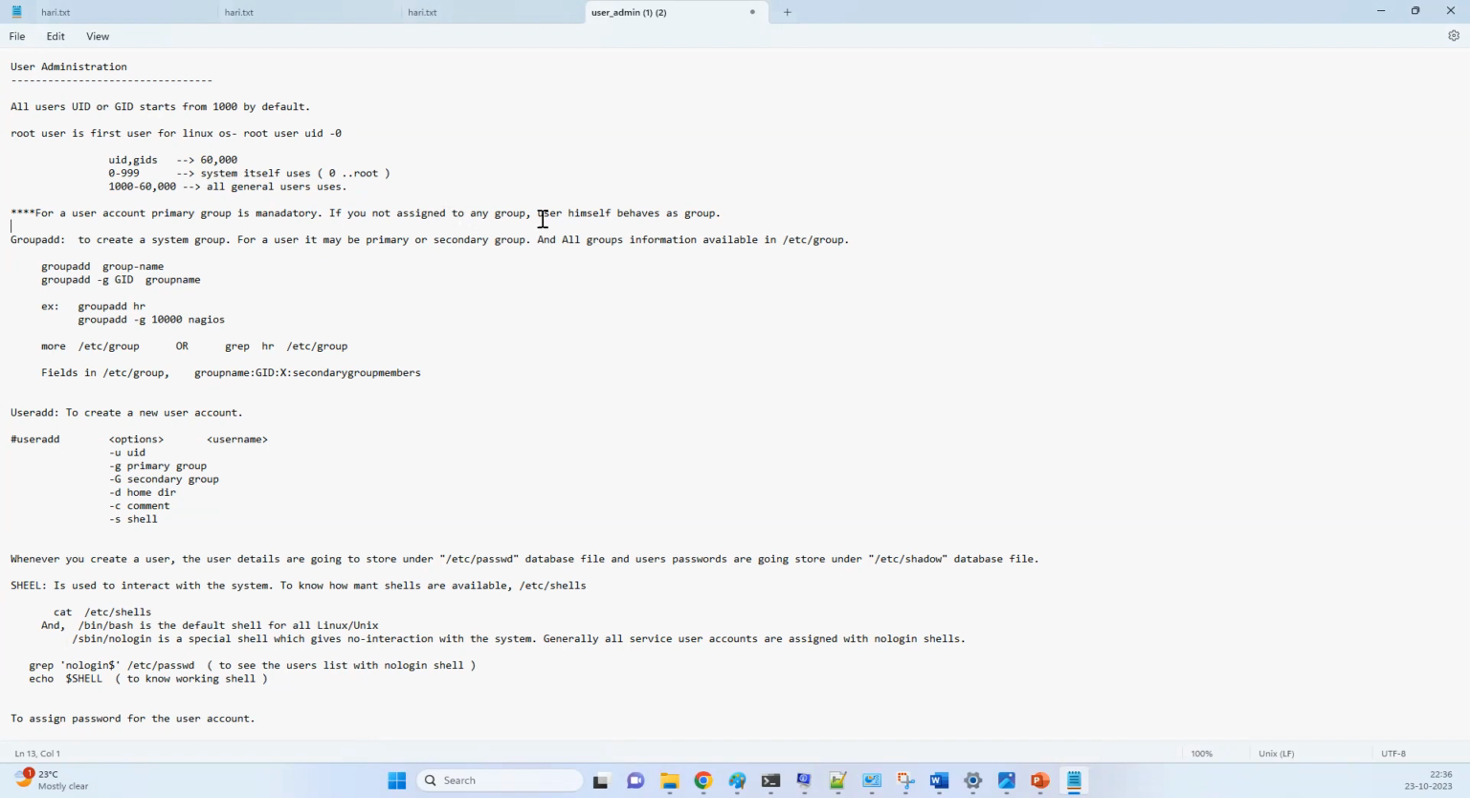If you are not assigned to any group, the user himself behaves as a group. Something like, you created a Hari user, then the Hari user behaves as a group. For example, DevOps, Linux, Azure DevOps, AWS. If you are not assigned to any primary group, that user himself behaves as a group.